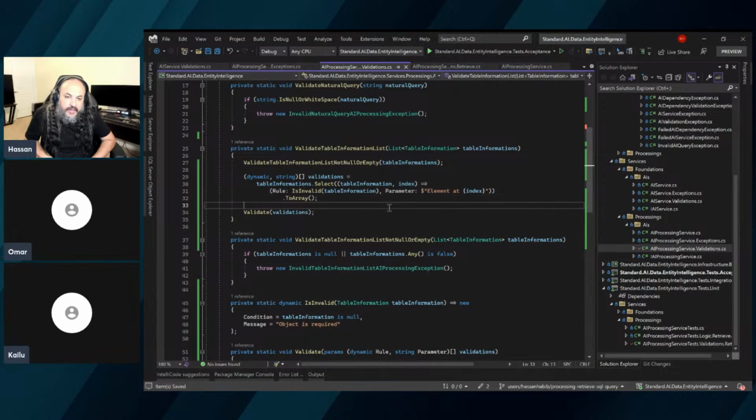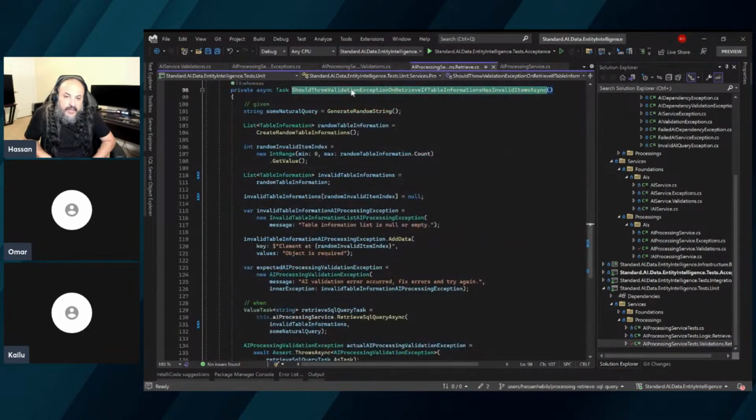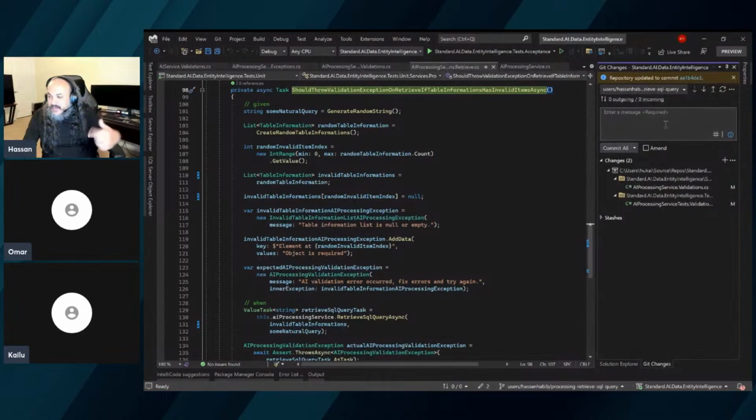We basically just collected the validations for it first, and we passed in the index. And the magical piece here, Kailu, just so you know, is that index piece that you're passing in that lambda expression. That's the magical piece.